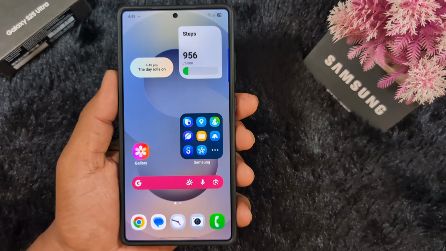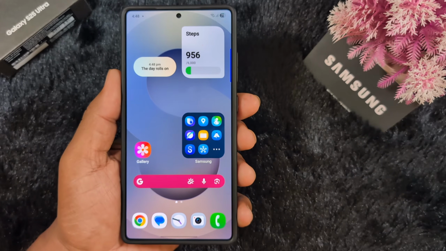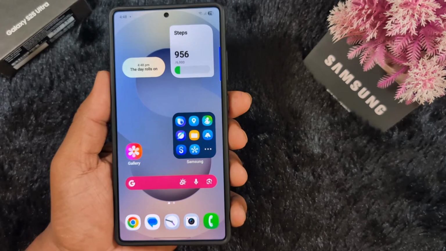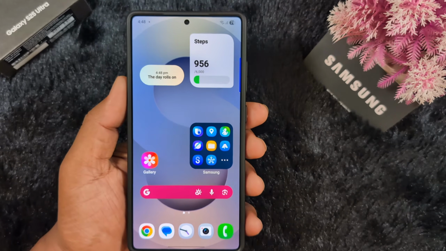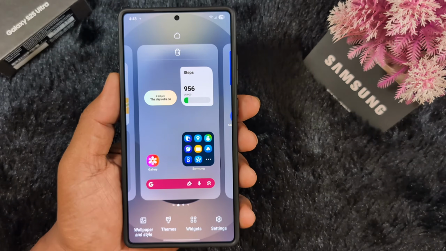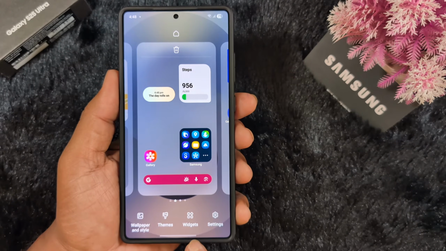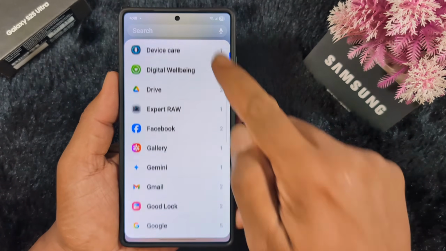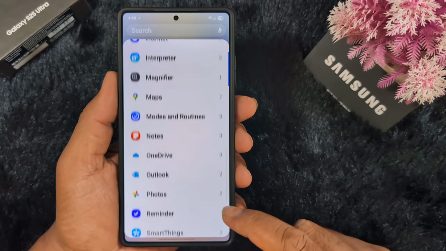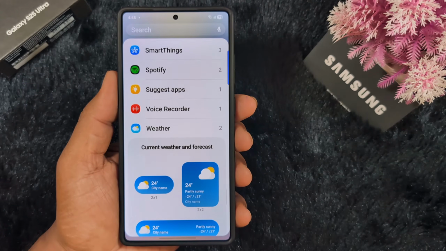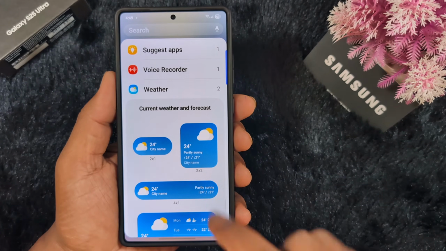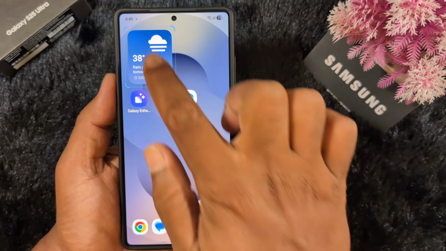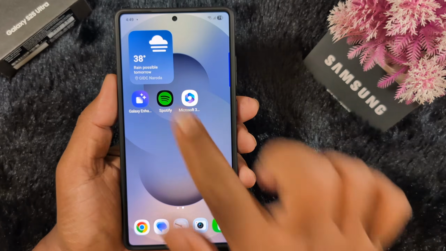You can see the new, unique interface in the weather that automatically changes based on the atmosphere of your country and region. So let's see the weather widget first. Tap and hold the blank space on the home screen. Tap on Widgets. Now scroll down, or you can search for the weather option at the top. Now tap on the weather option. Here you can see the widgets. Tap on any weather widget. Tap on Add, so the widget is added on your device.